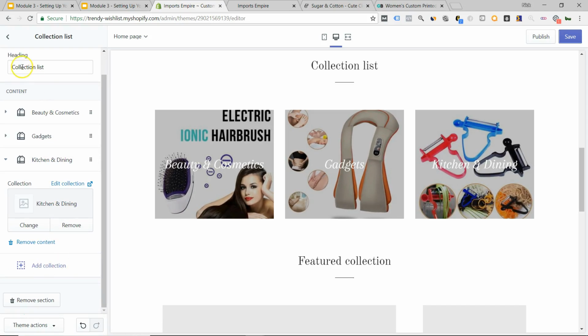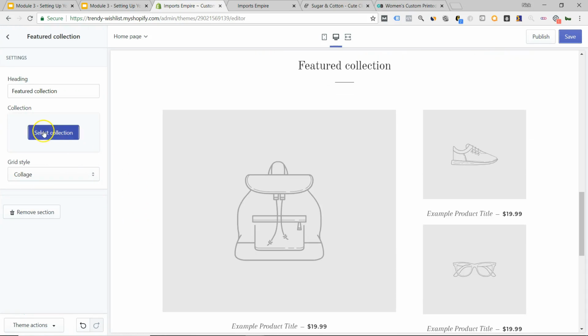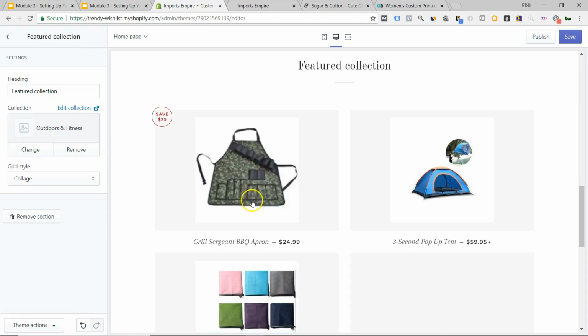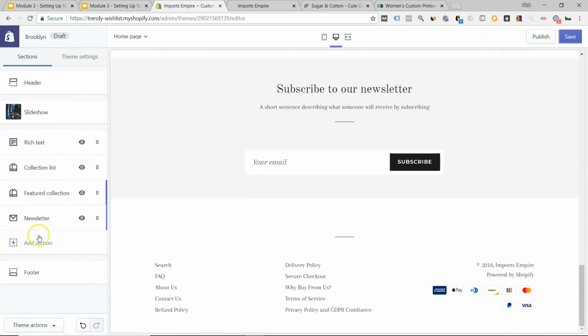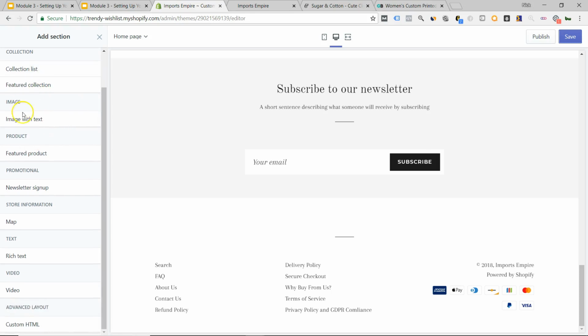I could add collections if I wanted to, of course. It comes with my featured collection that I want to show. Whatever is your main category that you want to sell, it'll bring up your featured collection items in there. Subscribe to the newsletter. There's more content you can add. You see, they'll give you different options here of other things that you can add.